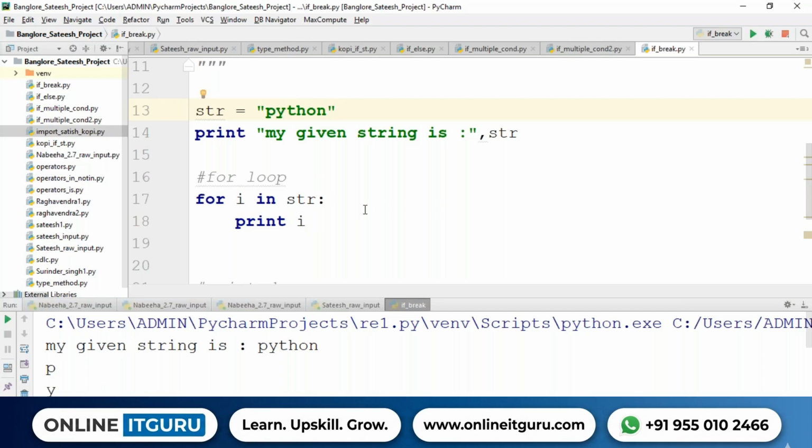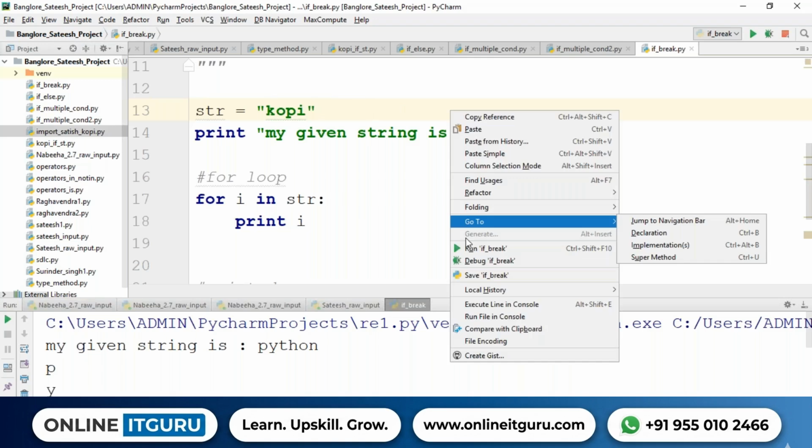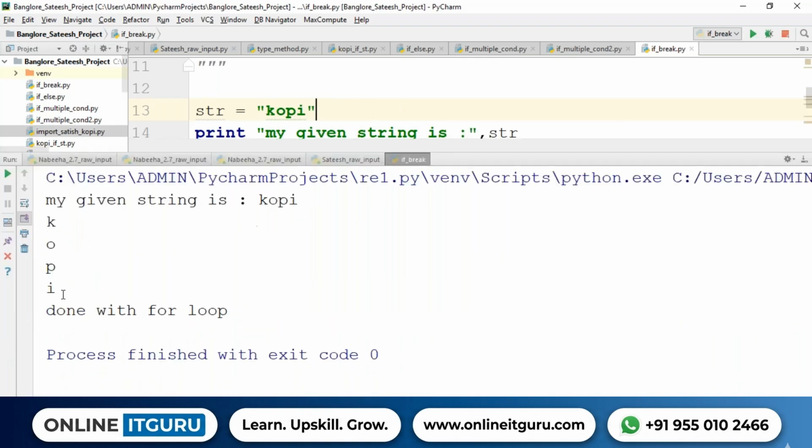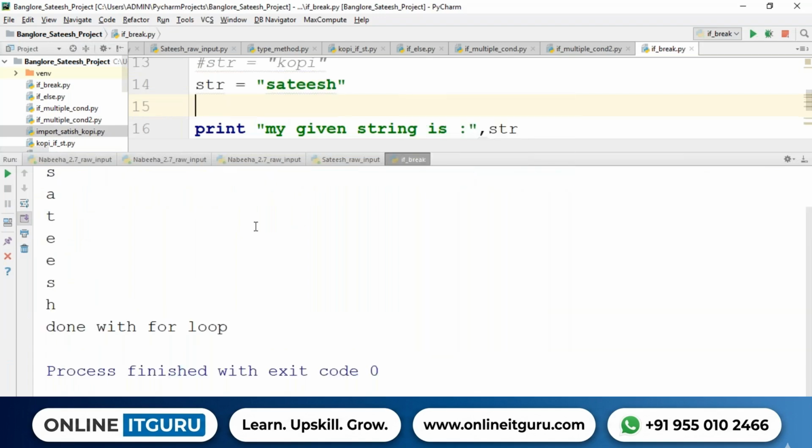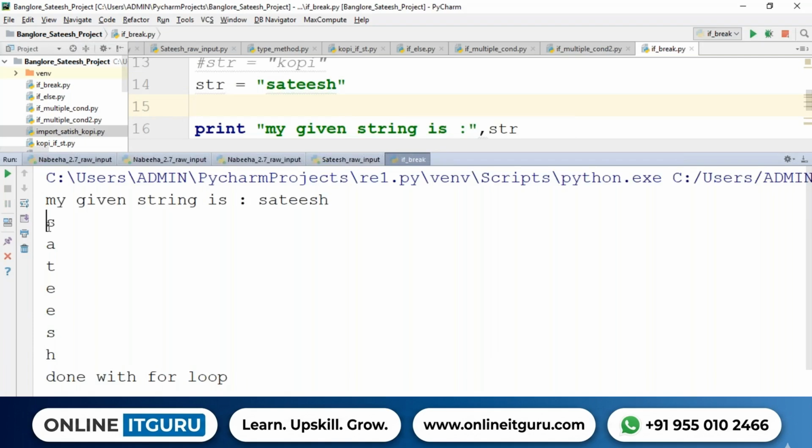So let me change the string to KOP. Now you see what happens. Only KOP is printed. Now if I give str equal to SATISH, now see what happens. The given string is Satish, and now I'm printing SATISH.